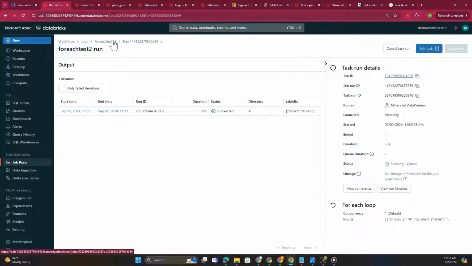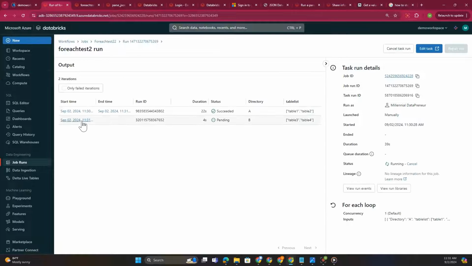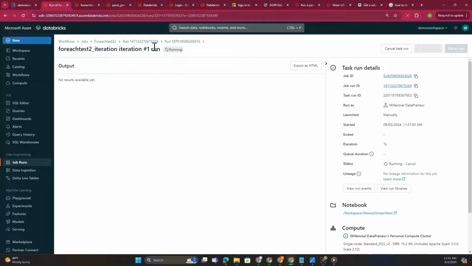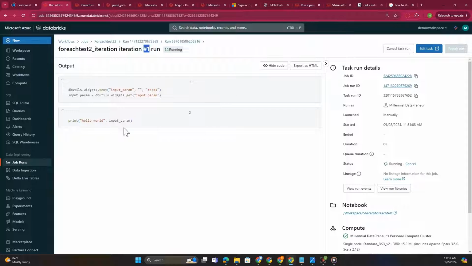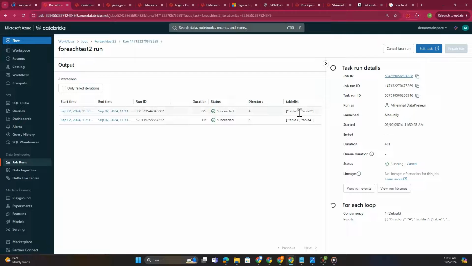Then we'll see iteration 1. Now, yeah. So there you have it. And here, when you look at this, you can see the input values, what it's doing. Say directory A, table list one. So this is how it's going to do it now.